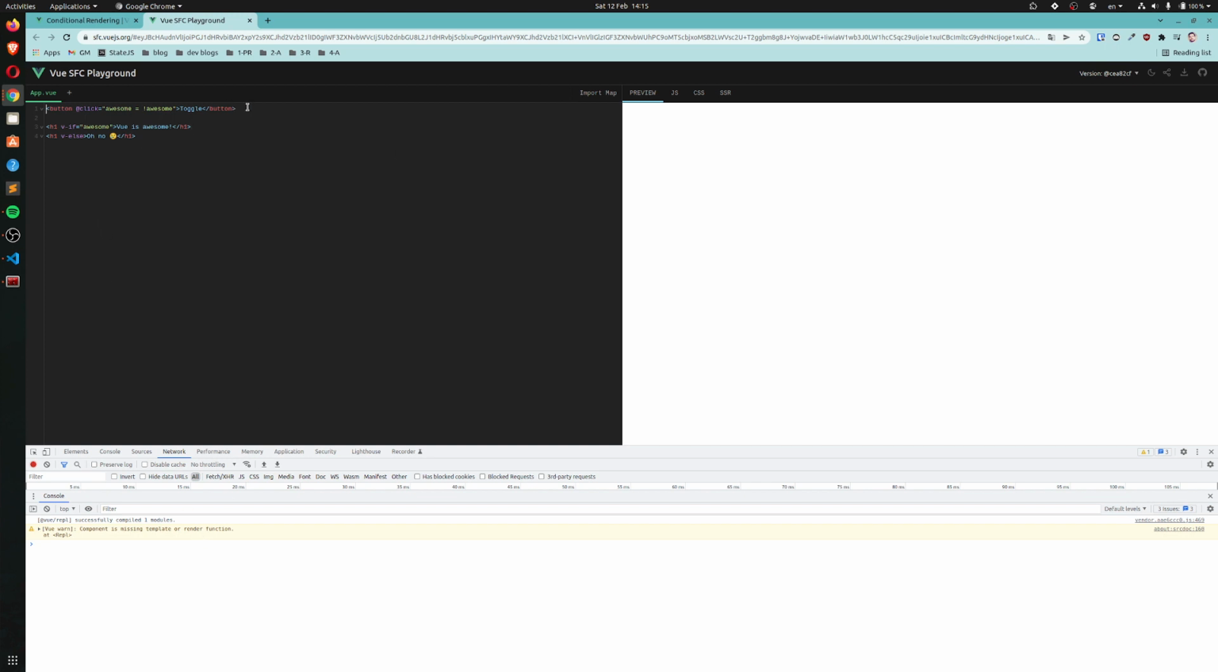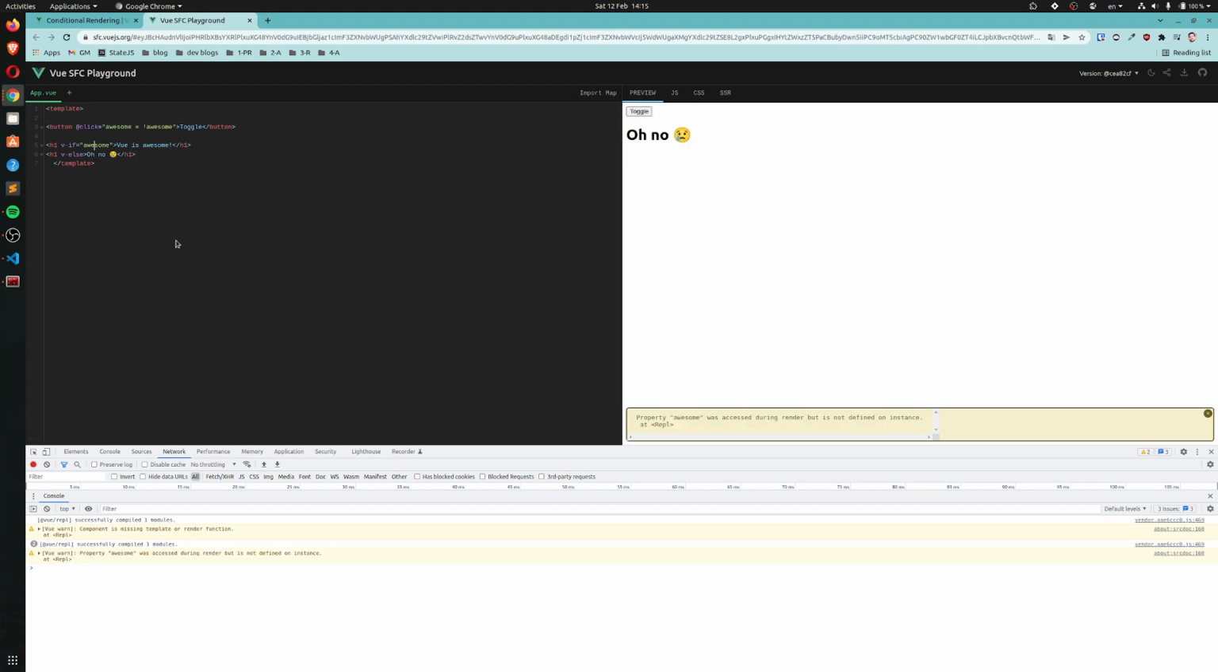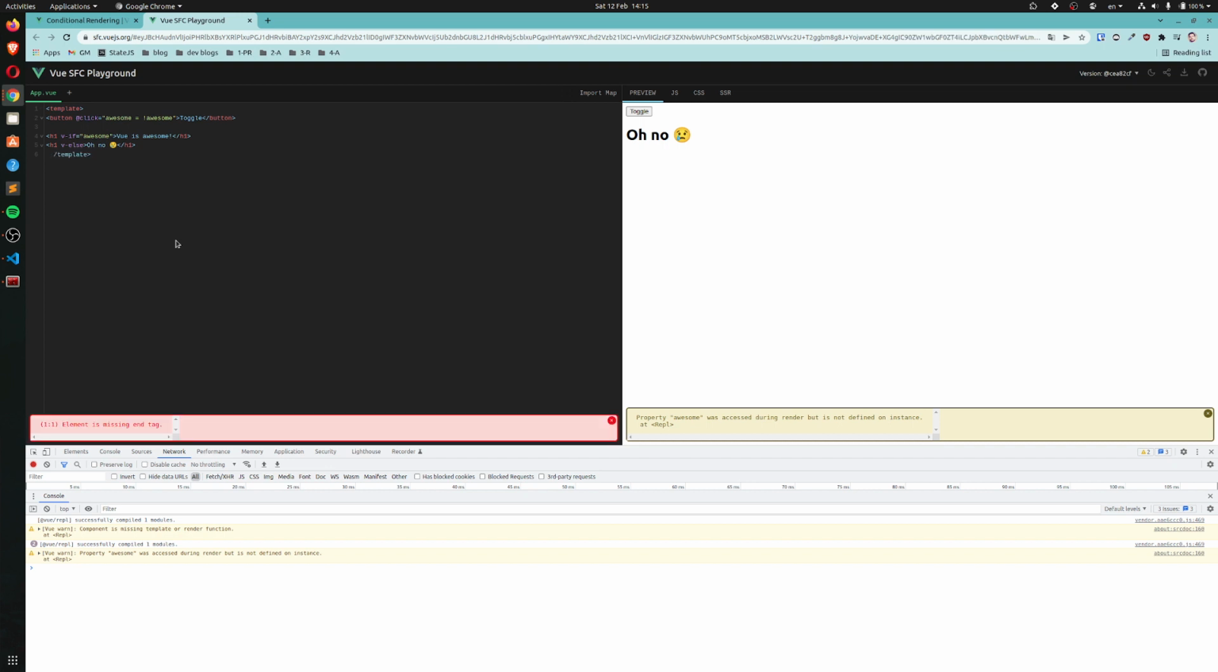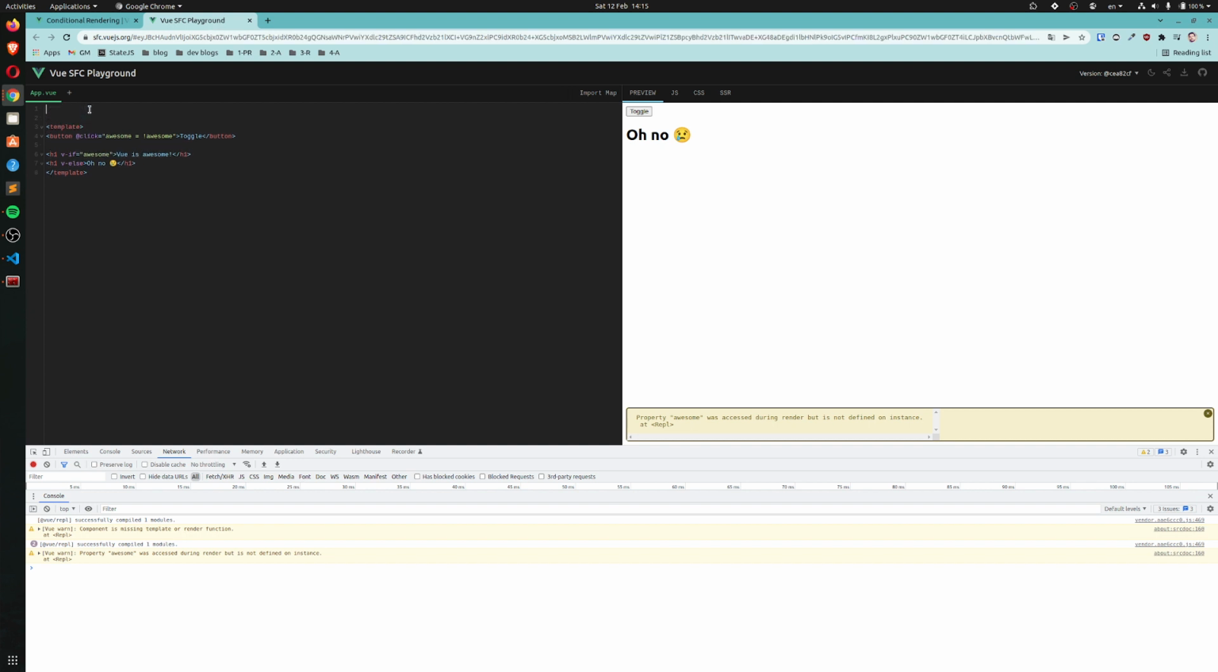well, we don't have the template here, so we always need a template. We have this awesome, which starts as undefined basically because we don't have a script.